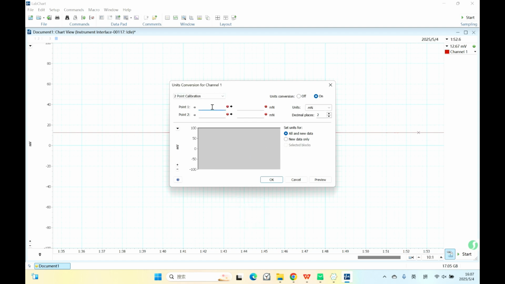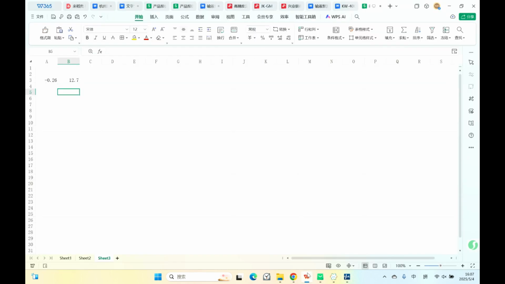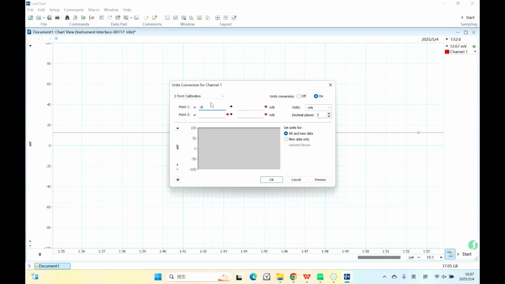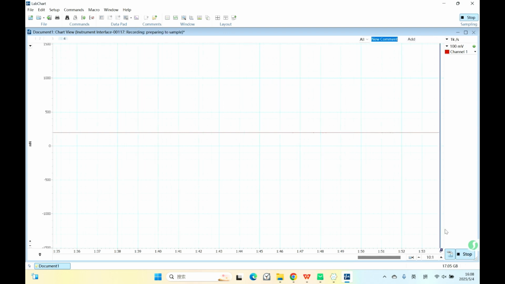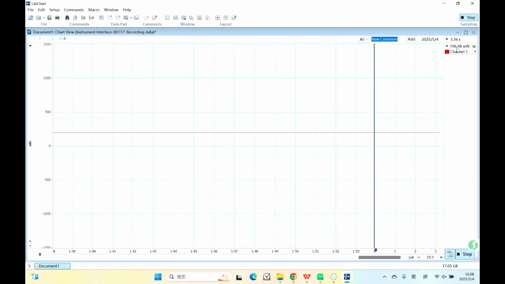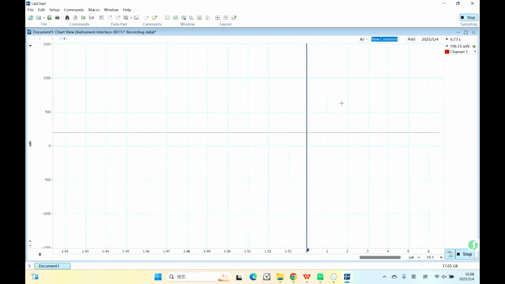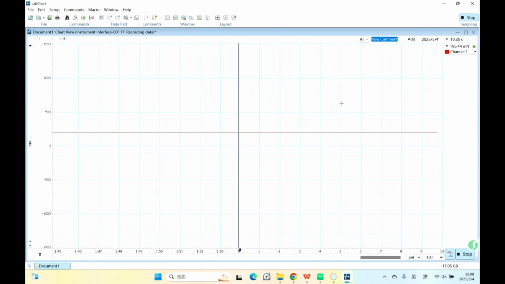Enter the two values we just recorded. When it was just negative 0.26 millivolts, the corresponding force was 0 millinewtons. There is another value. When 12.7 millivolts was measured just now, the corresponding weight was 20 grams, which is about 196 millinewtons. Click OK. Click to start recording the signal. The unit displayed now is millinewton. Because there is still a 20-gram weight hanging on the hook, the current display is 196 millinewtons.